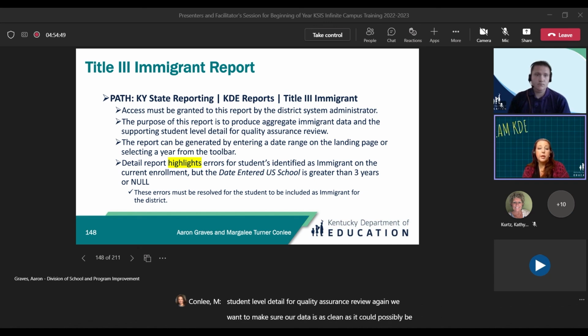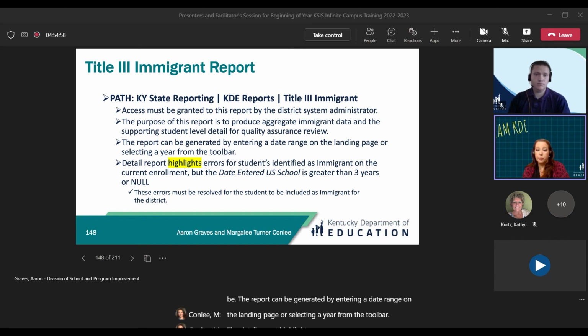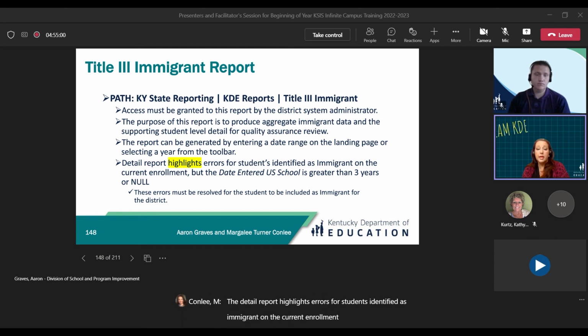The report can be generated by entering a date range on the landing page or selecting a year from the toolbar. The detailed report highlights errors for students identified as immigrant on the current enrollment, but the date entered U.S. school is greater than 3 years or null. Please note these errors must be resolved for the student to be included as immigrant for the district.